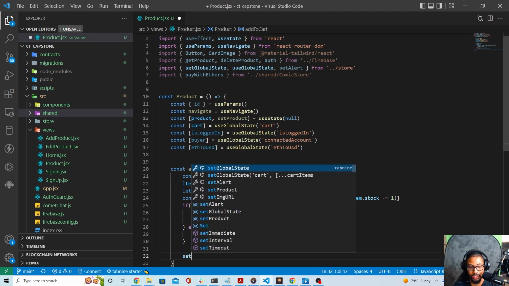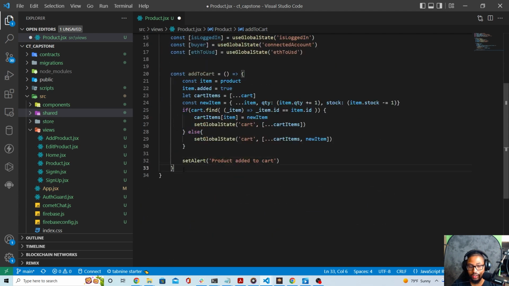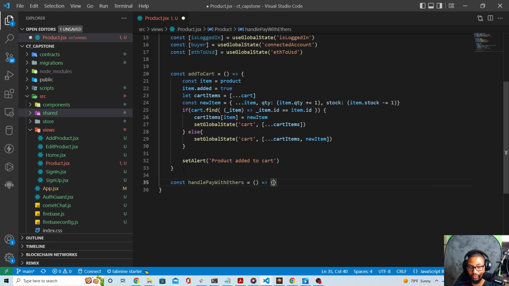Let's go ahead and set alerts. So set alert for product added to cart. Okay. Got a few more functions that we need to create here. The next one will be handling paying with ethers. So let's say const handle, which is the crux of everything that we're trying to do, pay with ethers, and that's equal to this right here.